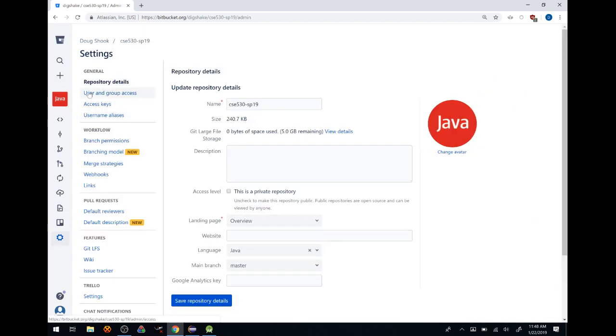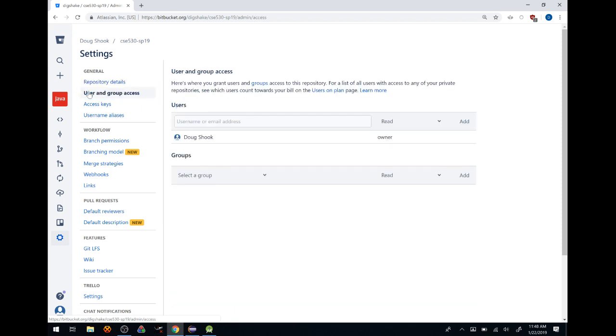There's an option in the settings for user and group access. It's the second one on the list. You should see your account listed there under user and group access. If you have a partner, you can type their username or their email address into this box to add them to the repository as well, so that you can both have access to that code. If you have a partner, you need to add one more person to your repository.